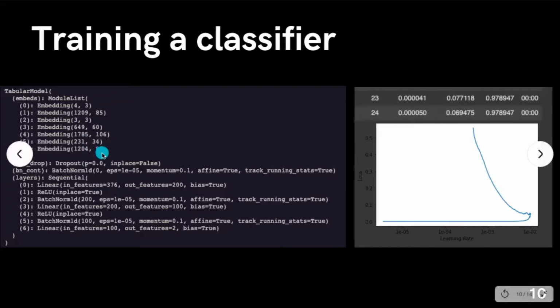This here is the architecture of the model fastai provided me. The embedding part seen here is the 7 inputs I feed into my model, and the part here is the architecture provided by fastai. And this is a graph plotted by the library for loss versus learning rate.